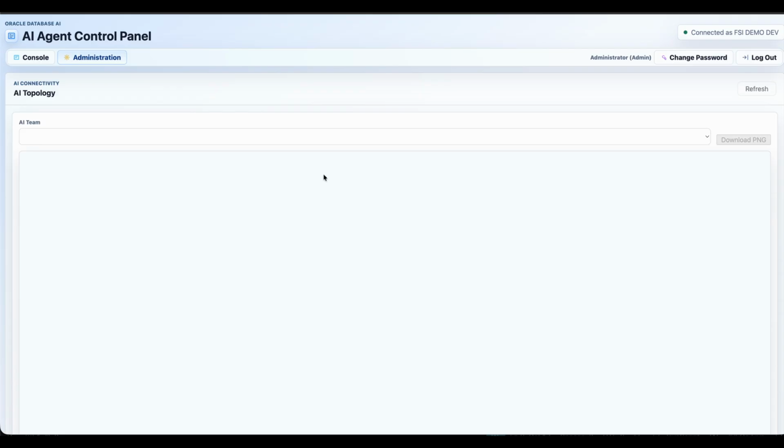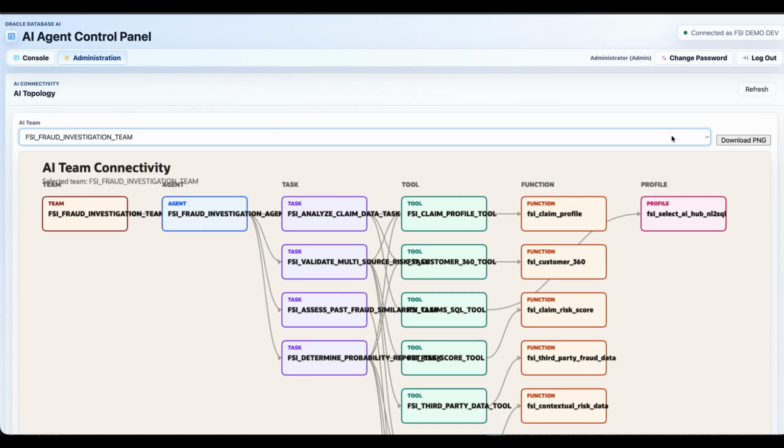Network topology is where you can generate diagrams dynamically based on the team selected. For example, I have selected one of my teams, that is the fraud investigation team, and that shows how it is actually linked to different tools and tasks.